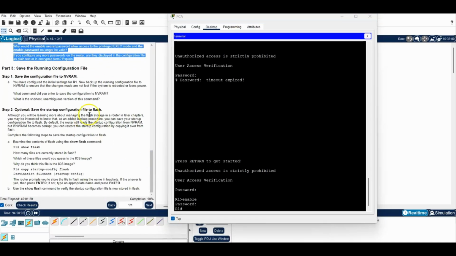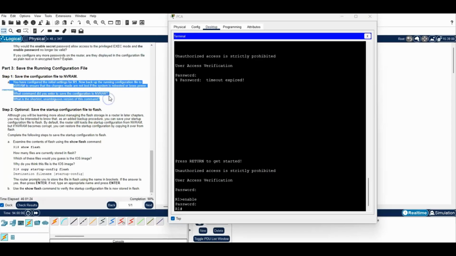Save the running configuration file. So we want to save all this information. We set it up, but it's just not actually saved to the NVRAM yet. So we want to back up that running configuration file to NVRAM to ensure that the changes made are not lost if the system is rebooted or loses power. So what command do we use to do that?